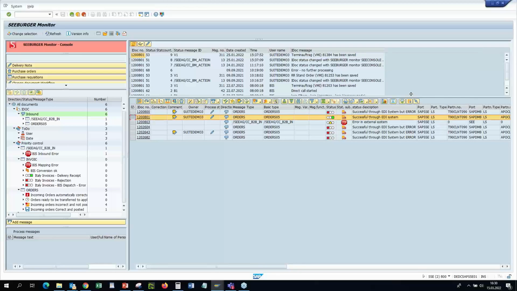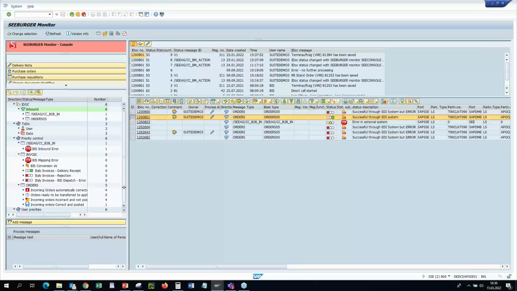For on-premise customers, we can jump straight to the BIS and to the map tables of the BIS and adjust this. We can restart it. There's a lot of things to do. Here, once again, it's not easy to show. Yeah, incoming orders automatically corrected.